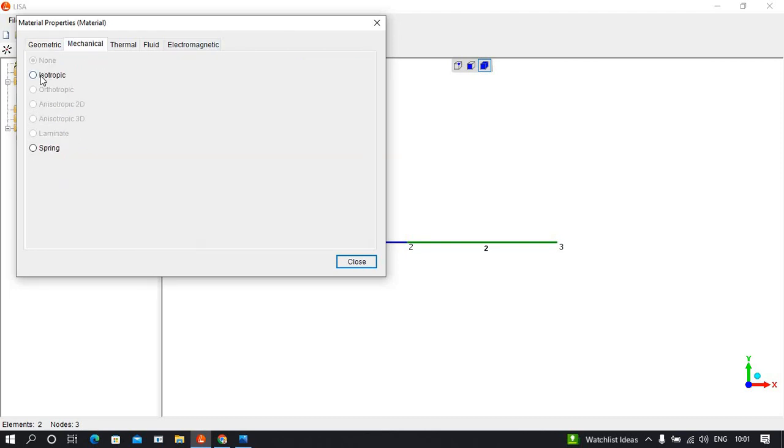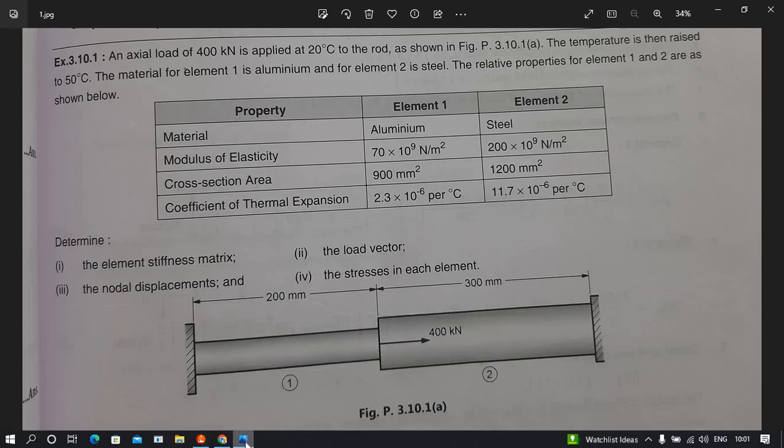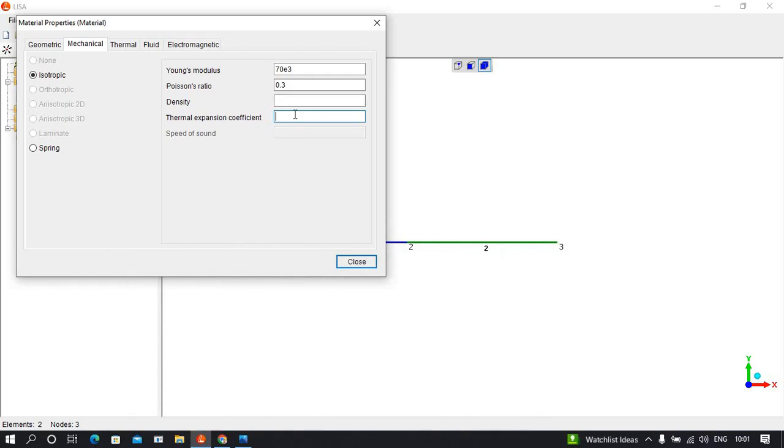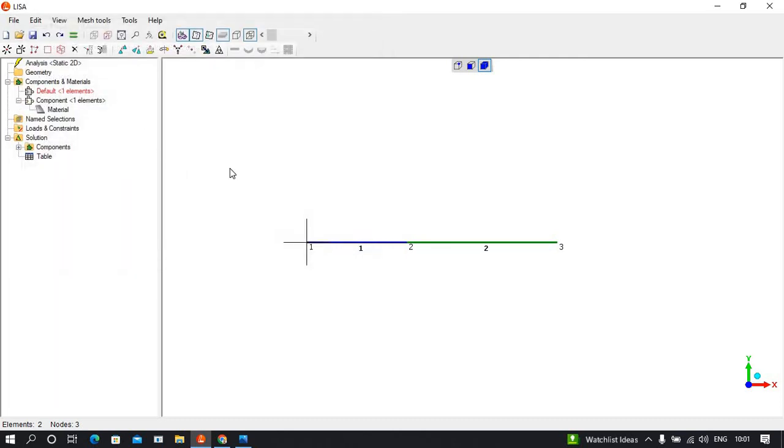Then mechanical properties, go to the isotropic property. Here you need to assign a Young's modulus, that is 70 into 10 raised to 3 Newton per mm square. Poisson's ratio is 0.3. Density, if you know, you can write. Thermal expansion coefficient is given 2.3 into 10 raised to minus 6. So assign all these properties and close the window.